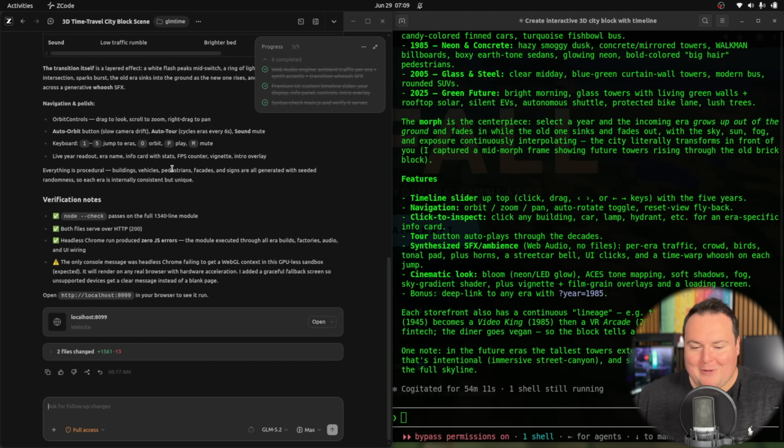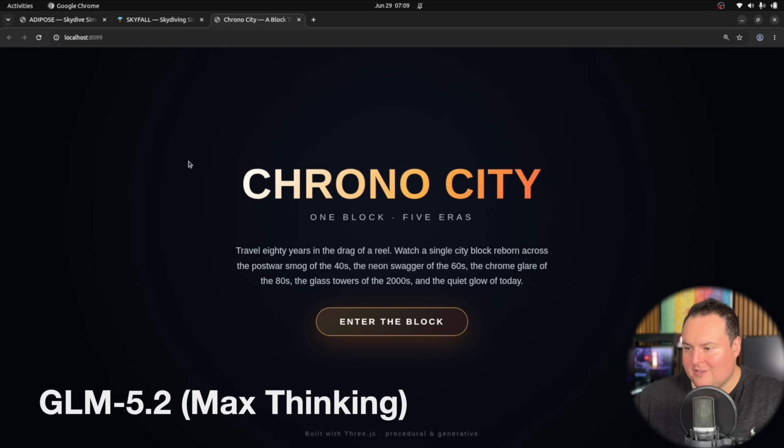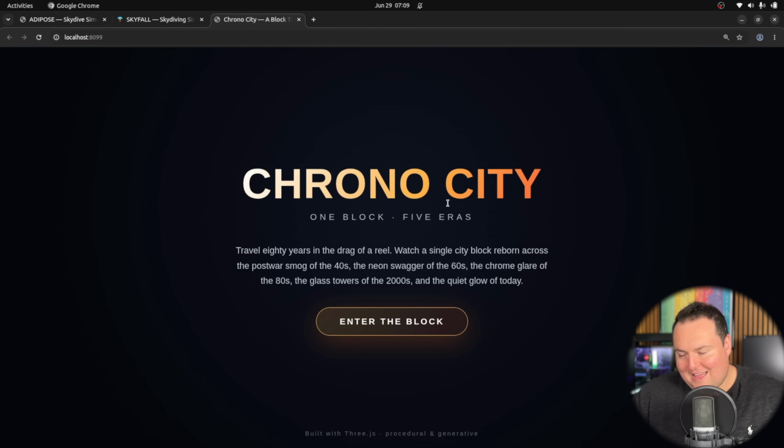All right, after about an hour, we finally have both completed time travel or time scene results. I'm going to turn the speaker on here, and let's just start with GLM. It does say it is opened or running in the browser, so, okay. Chrono City, 1 block, 5 eras. I thought that said 5 years. I was like, oh, okay.